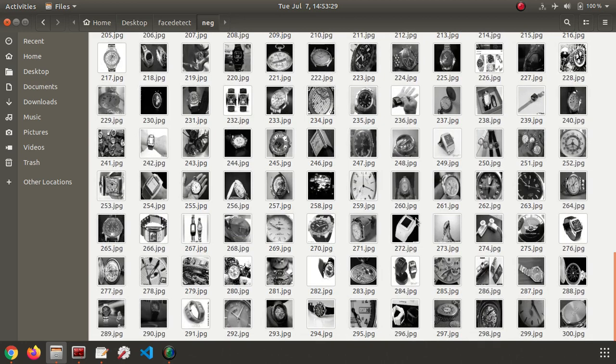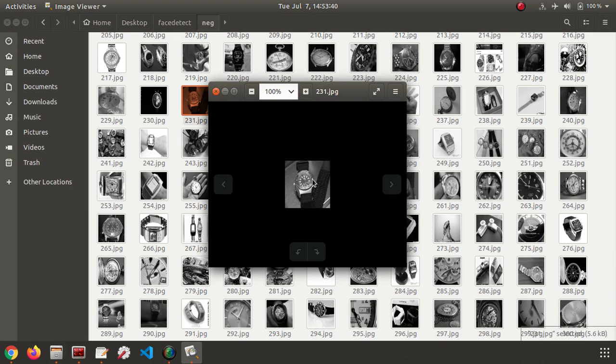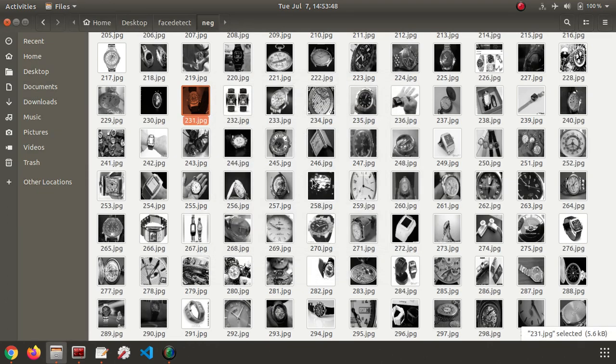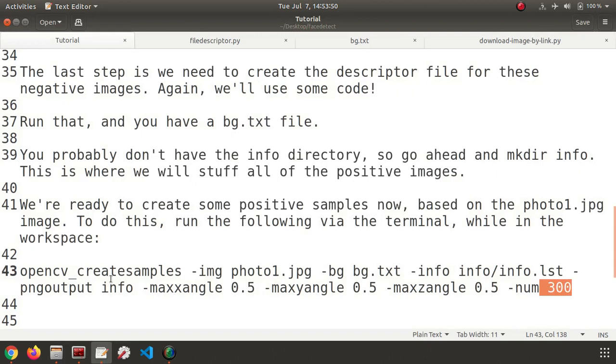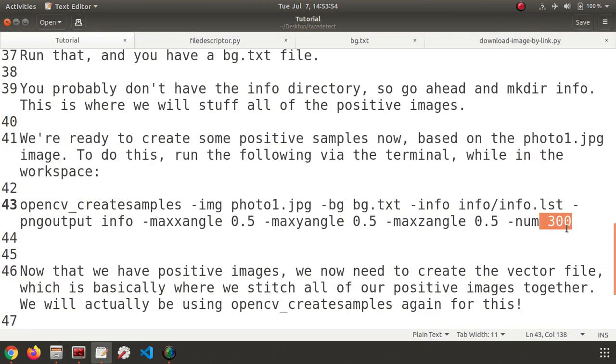Here they are all negative images. So we can see all the watches, right? The video tutorial demonstrates how to detect a face out of an image, but there is no face in these images. They are all 100 by 100 images only. We see only watches. There is no human face here. Now using this command, OpenCV create samples, we can generate some positive images also.